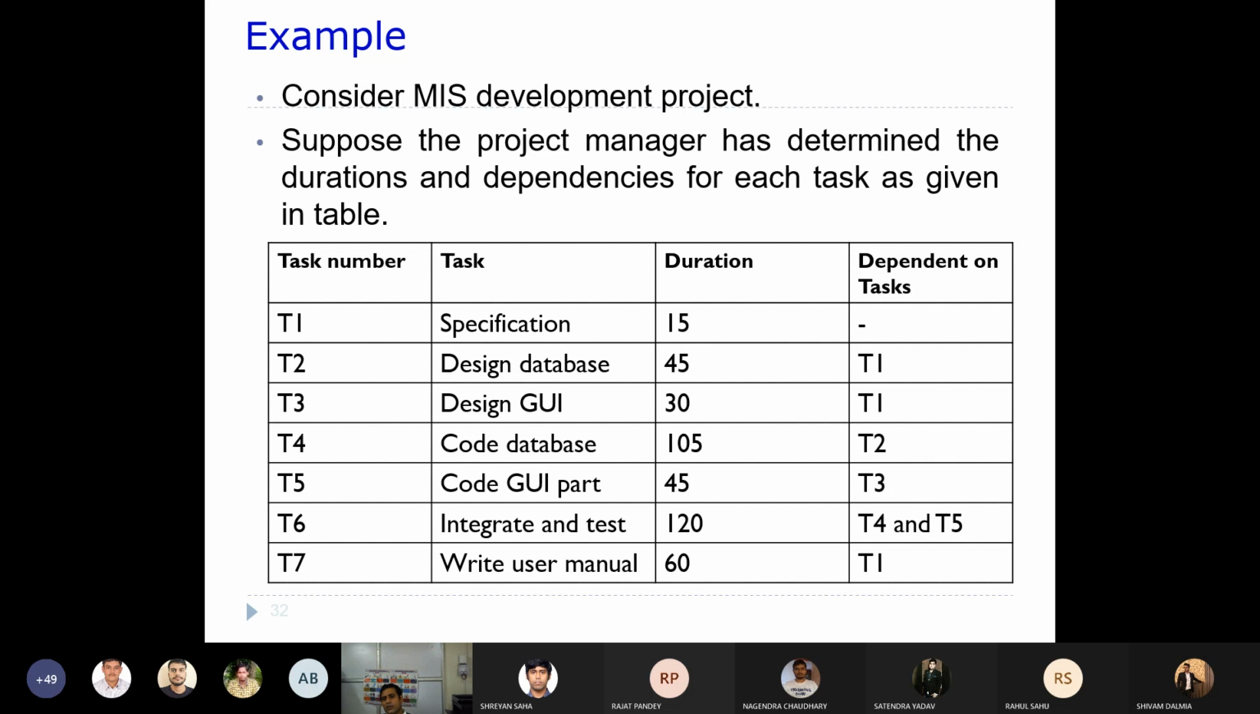For each and every activity we have some duration. These activities will take, say, 15 minutes, or it can be hours, weeks, months, or years. You can take any unit. So when I say duration, it may be 15 days, or 45 days, 30 days, or 15 minutes, 45 minutes. This way duration can be expressed.